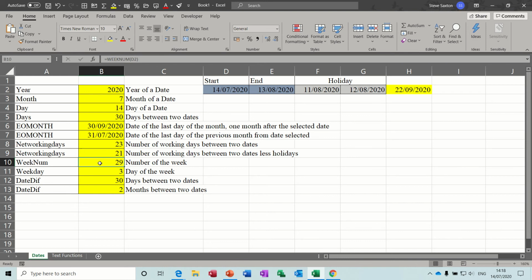Week number is the week number of the year, looking at D2 again. So this is the 29th week of the year. The weekday function returns the number of the day of the week. So the first day of the week is a Sunday with a 1. Monday would be 2. Tuesday, which is today, is a 3. And then you can use formulas to change that into Tuesday.